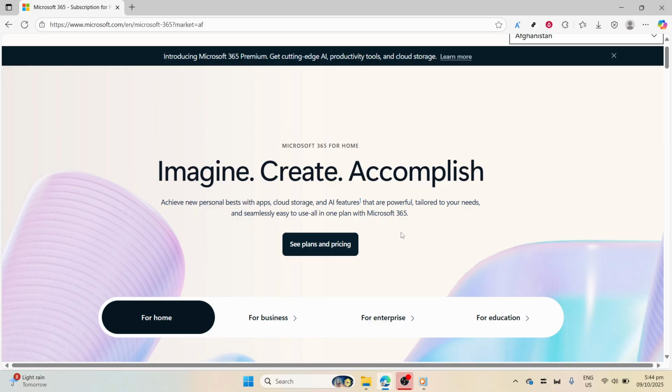First, let's head over to your web browser and type in Microsoft365.com. Once there, you'll find yourself on the home page of Microsoft 365. Now you're going to look for the option that says Get Microsoft 365 and click on it.